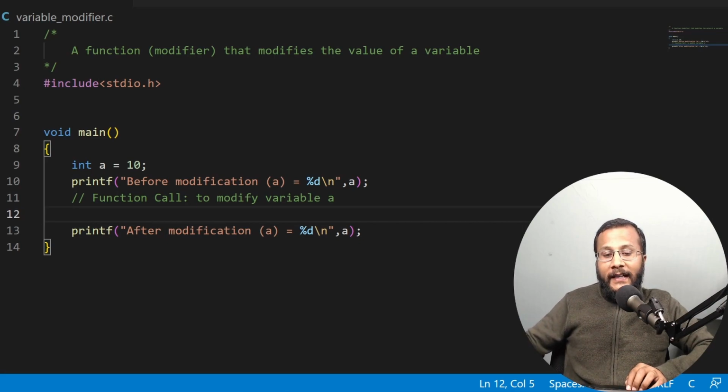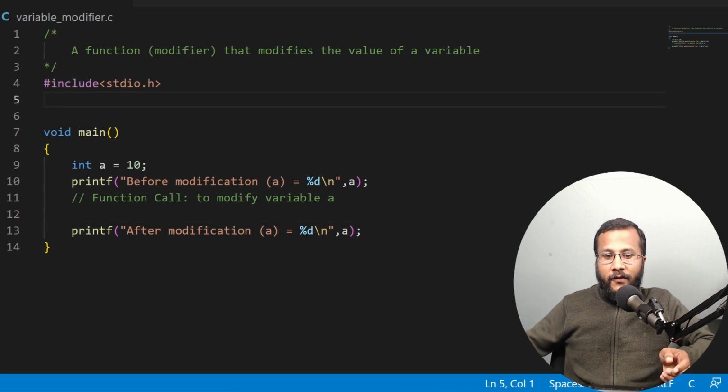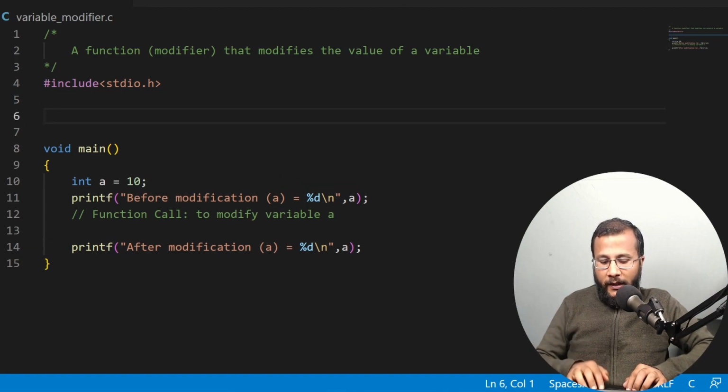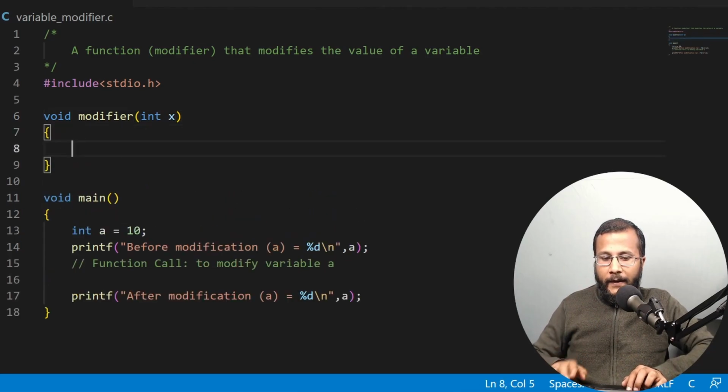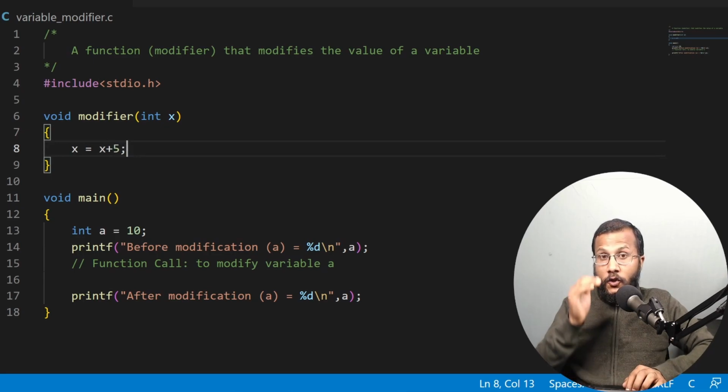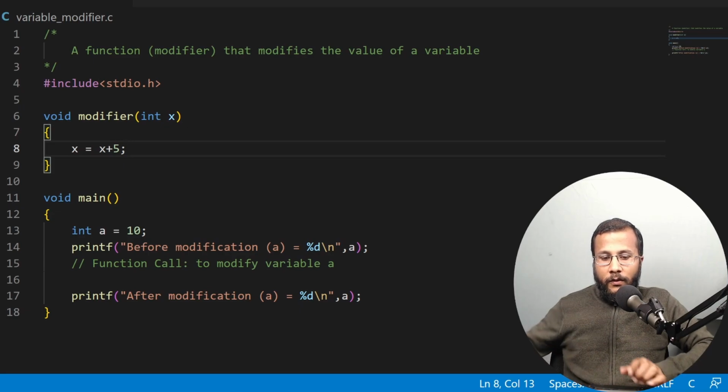In order to do that, I need to first of all create a function. Let's create a function just before the main function. Let me call the name of the function modifier. Let the return type be void, and it will take one argument. Let's say that argument is x. x is what I'm going to modify, and I just modify the value of x by 5. So I'll write x equals x plus 5. So I'm adding 5 to the variable x. Now the modifier function is done.